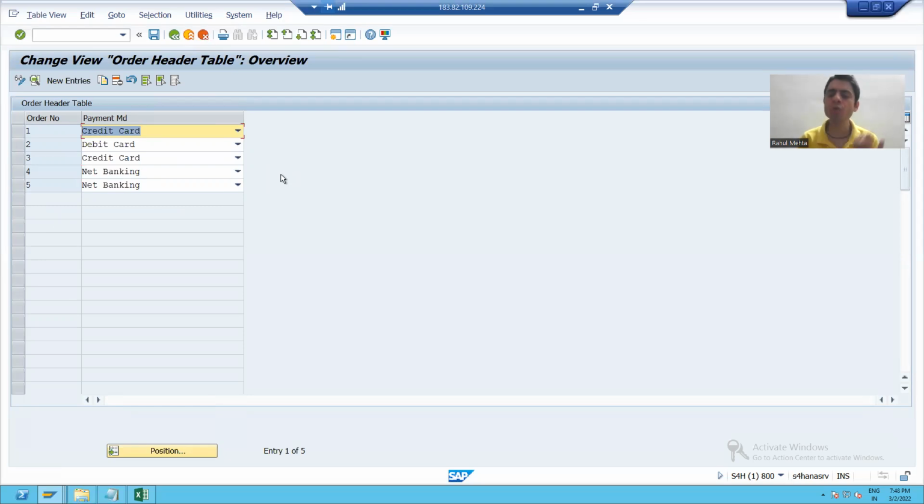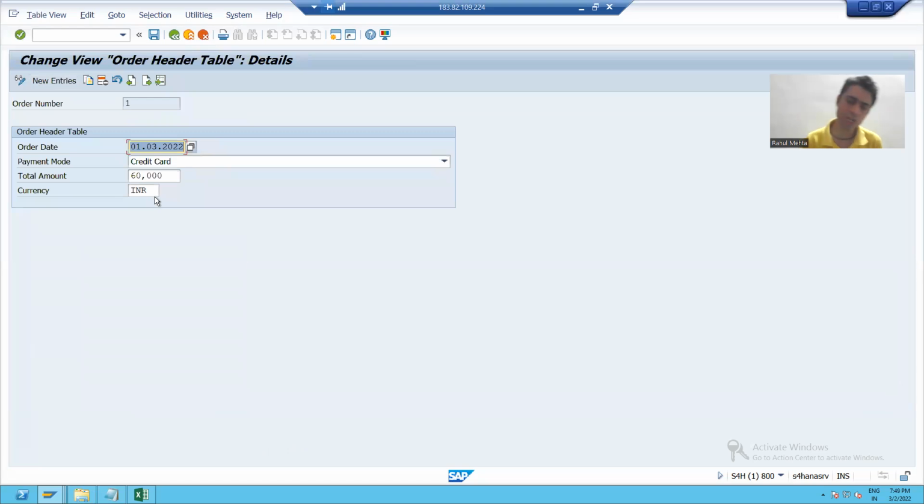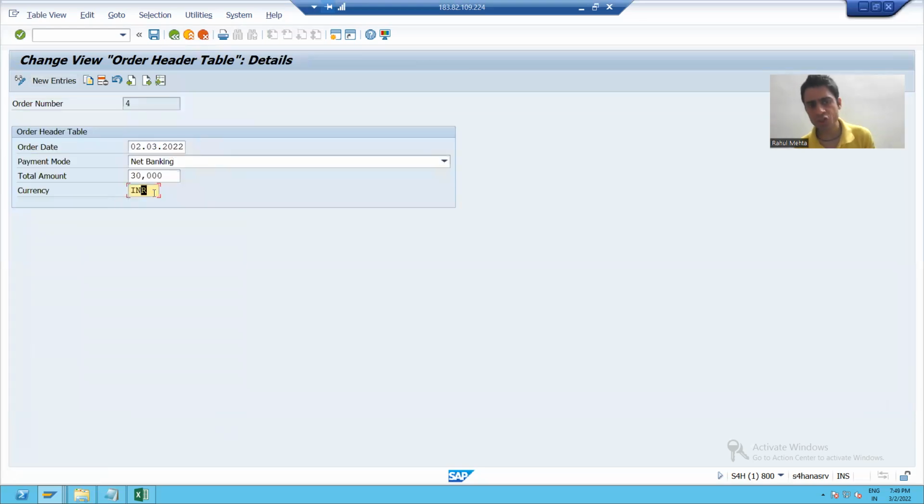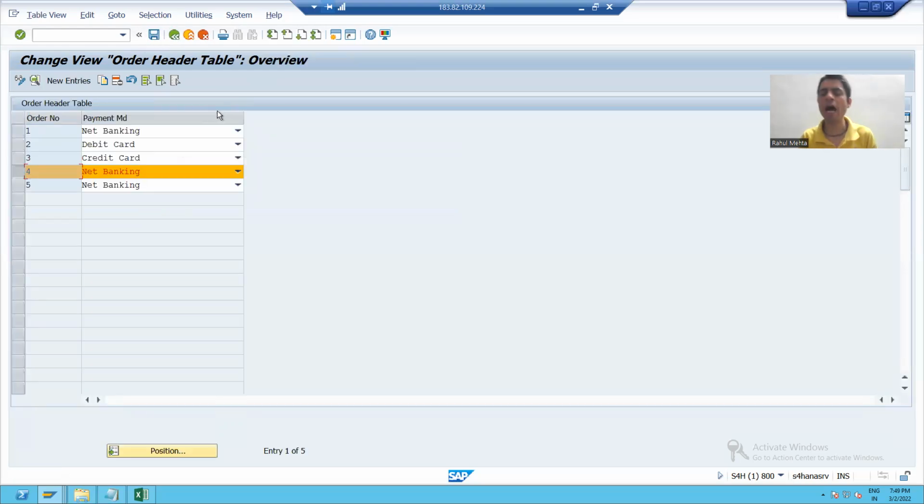If I want to change the details of a particular record, select the record. Do not confuse why only 2 columns are visible. Select a record, click on this details button. You can change the details. Suppose I'm changing it to net banking. Suppose I want to change the details of record number 4. I will select the record, click this details button, and I can change the details. Suppose I change the amount. So this is the way you can work if you are generating the table maintenance generator using two step.